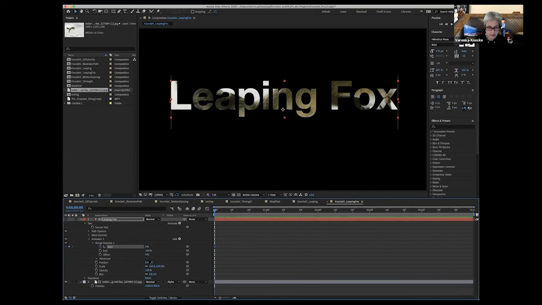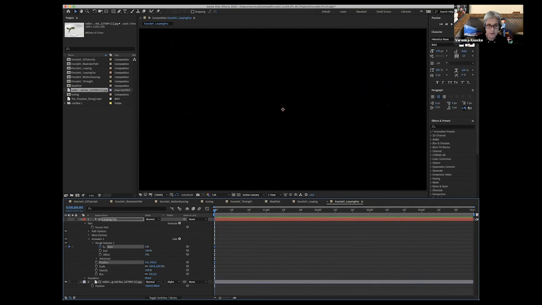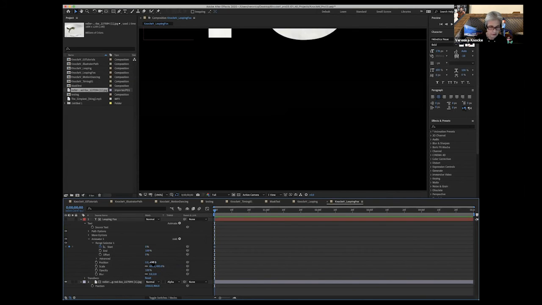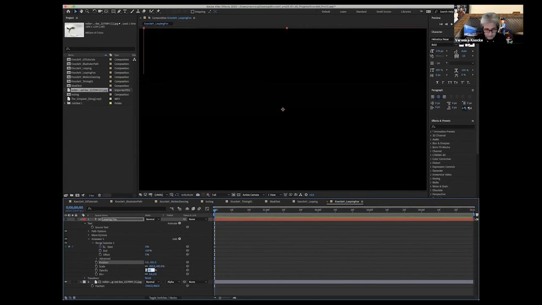But now I'm going to change the position. I'm going to move it up using the Y, so it's above the top of the frame. I'm going to change the scale to 400. So it's absolutely huge. I'll move it up a little bit more so it doesn't show yet. I'm going to change the opacity to 0. And I'm going to use a blur. I'm going to put in a blur of 100 pixels. So it's blurring 100 pixels in each direction.